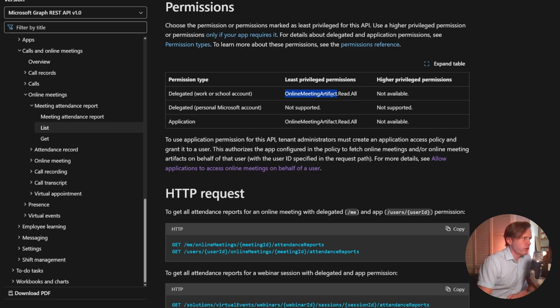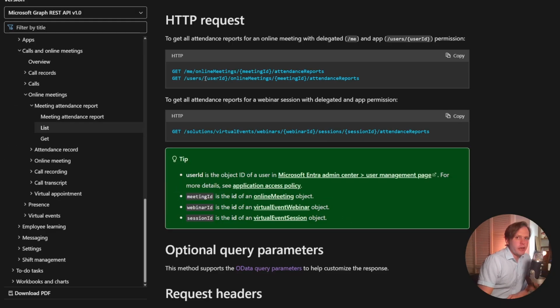The permissions for this endpoint we will need to look at are OnlineMeetingArtifact.Read.All, for both the application and the delegated. The endpoint that we'd be interested in is this: users, user ID, onlineMeetings, online meeting ID, attendanceReports.